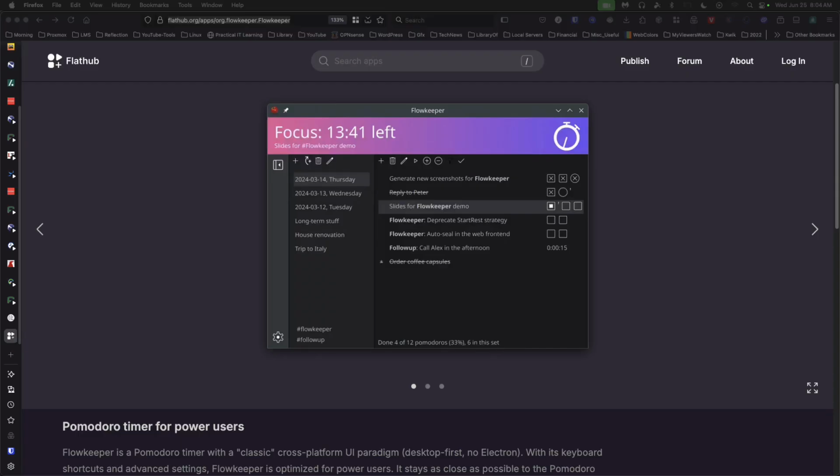Flowkeeper. Described as a Pomodoro timer for power users, Flowkeeper is cross-platform and available on Linux, macOS, and Windows. The app has recently reached a 1.0 stable release. I've used various Pomodoro timer apps on my phone over the past couple of years to keep myself motivated and pushing forward on projects. If you need a little help or just a reminder to take a break from screen time, Flowkeeper might be the tool for you. The link is for the Flatpak version on Linux. You can find other versions on flowkeeper.org.